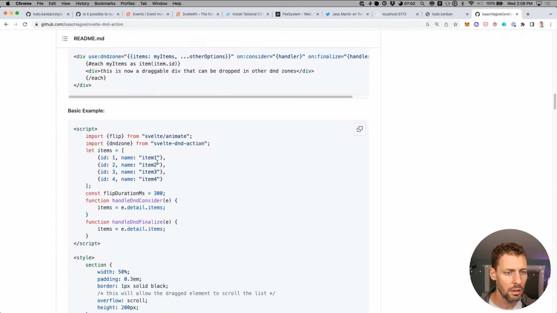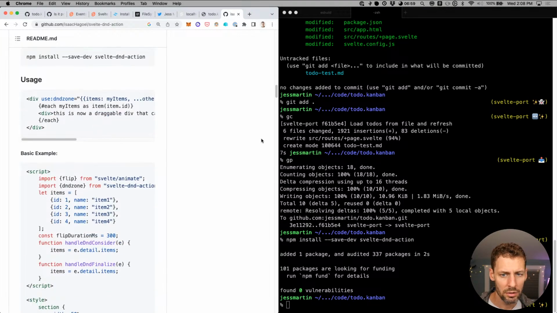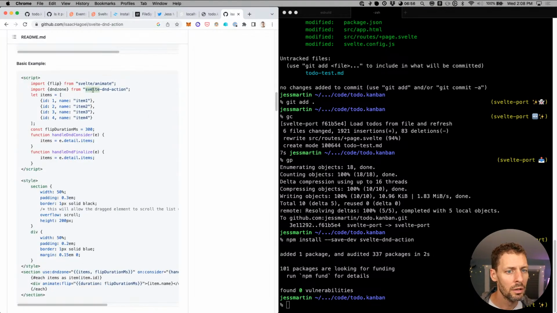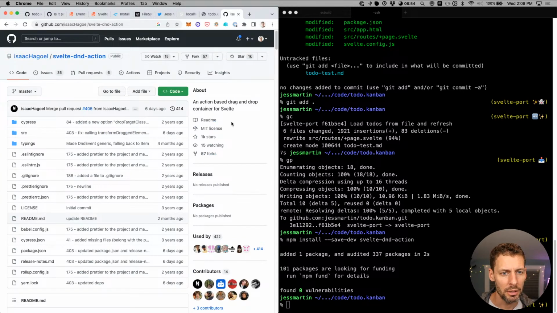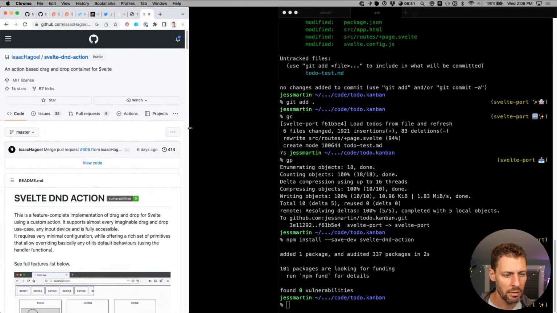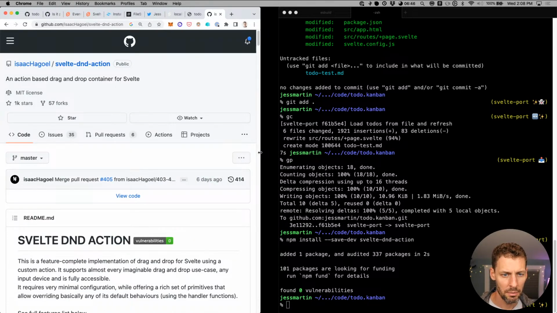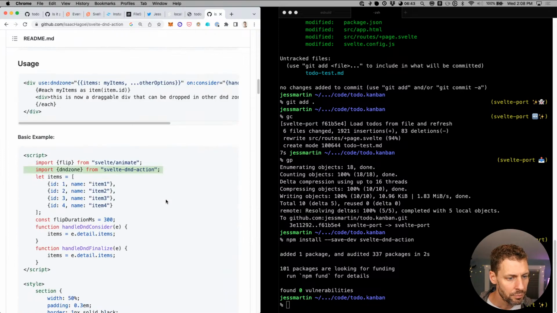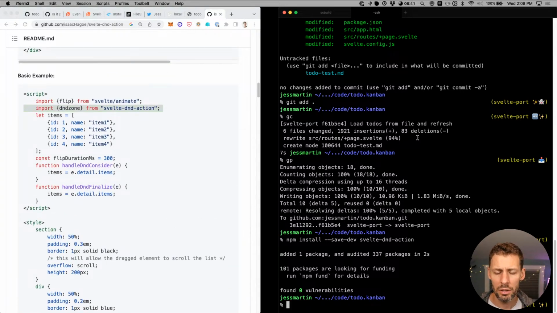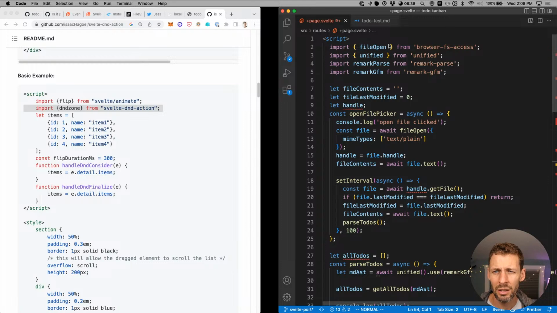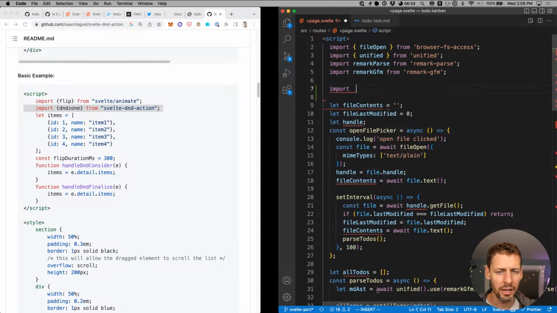We need to bring in D&D zone to begin with. Let me make this smaller. I can make this right bar disappear. Shouldn't it just disappear when I get small enough? There we go. Okay, so D&D zone is our thing that we're going to be using. That's what's going to allow us to define our drop zones, where once you've dragged one of these items, you can actually drop it.